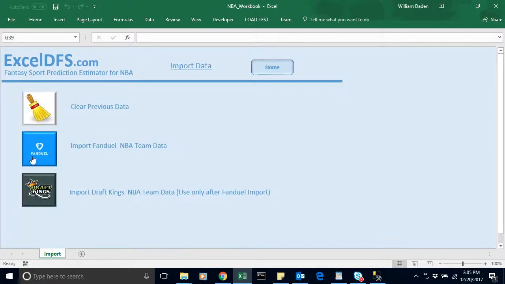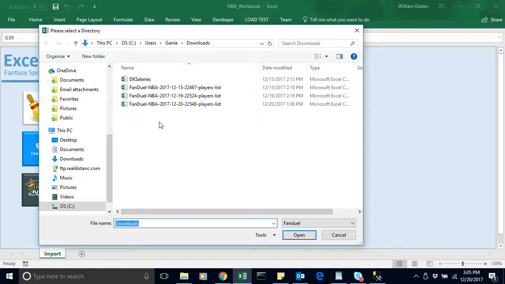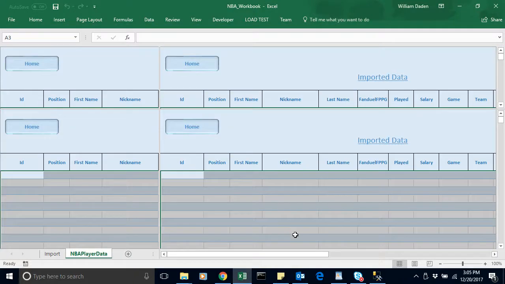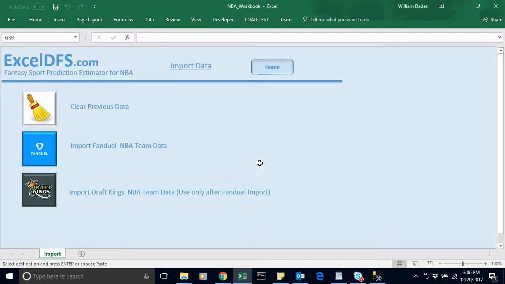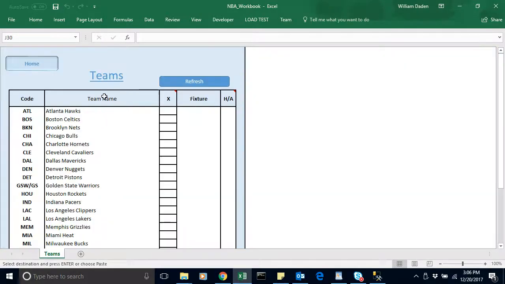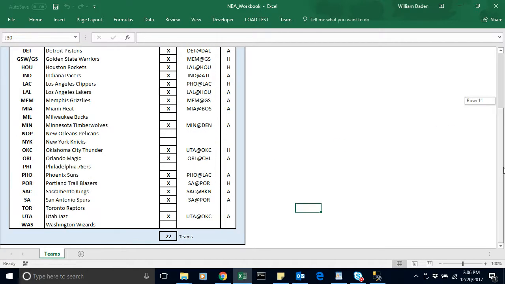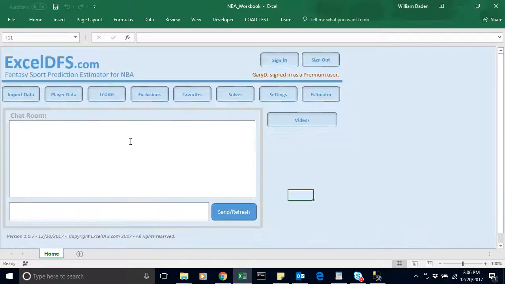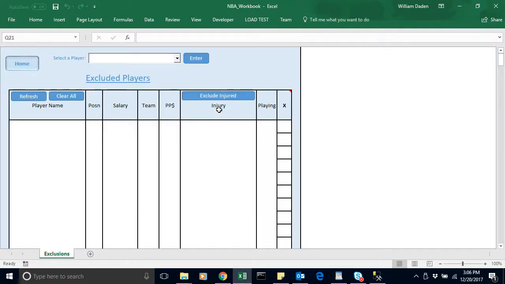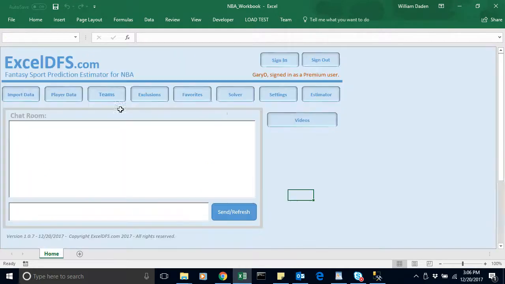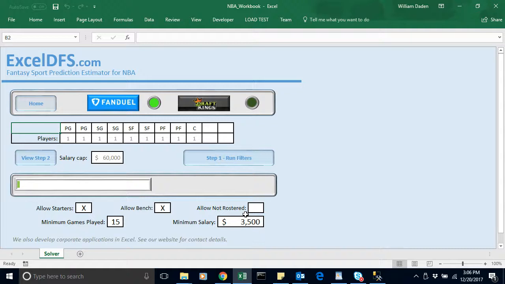So okay, let's try today. Yesterday we had 6 teams. I think today is bigger. The more teams playing, the better it is for us mathematical optimizers. So okay, teams, refresh. Alright, so 22, nice. Okay, so let's go to exclusions, exclude the injured.